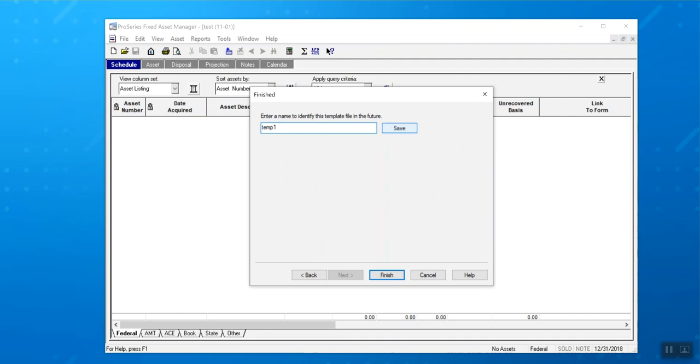And the reason why we're doing this is so that in the future, whenever you do another import that has the same column types, same kind of data, you can simply reuse the template so that you don't have to redo the template wizard. It's very time consuming. So by saving a copy of the template, you'll save yourself a lot of time in the future. So I'm going to hit finish now.